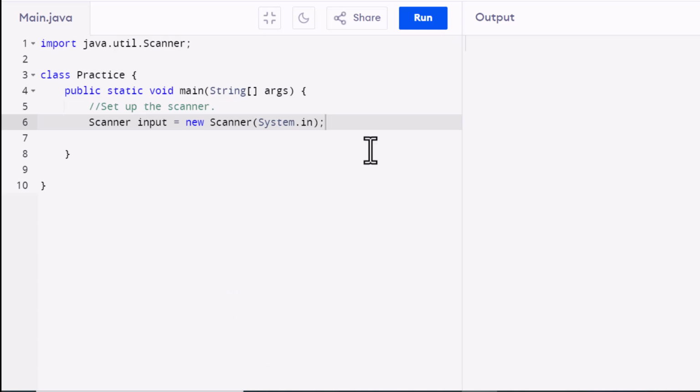So again, we'll talk about input. We've got to set up our scanner here. Always make sure that you import the utility if your compiler does not have that initially, which it probably will not. So you have to do import java.util.Scanner. That's going to import the scanner. This is how we get input.